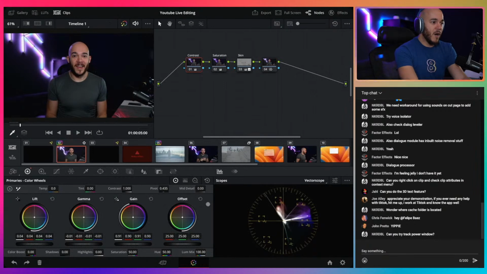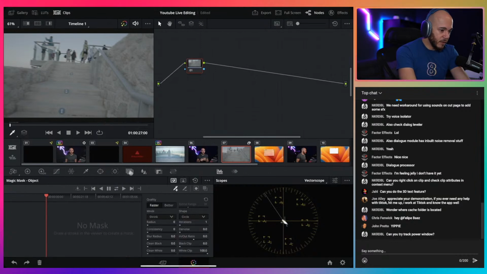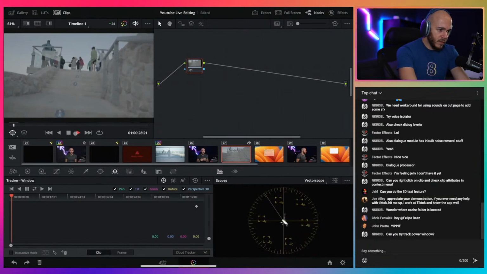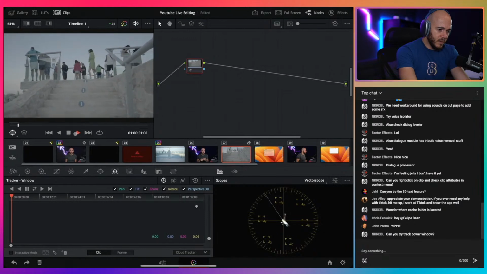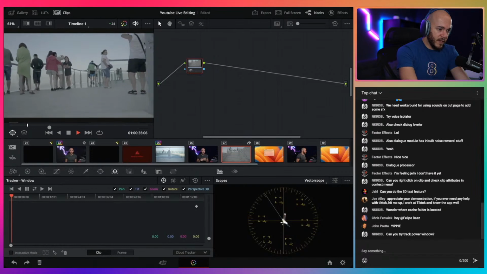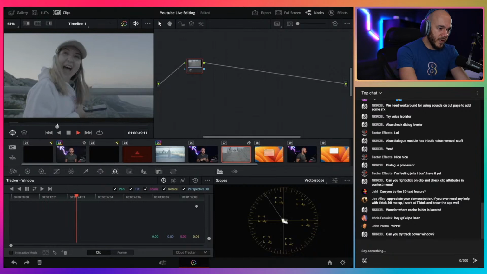Can you track a power window? I don't know really well how to do tracking. So I know it's here. There's a magic mask and there is a tracker window. I don't know if we need to show you how. Hold on, let me... AI Whisper does transcription and translation. Let me find a point here that we could try tracking.